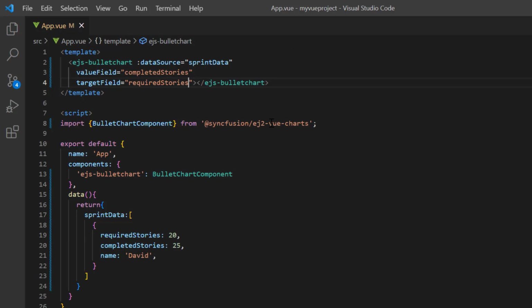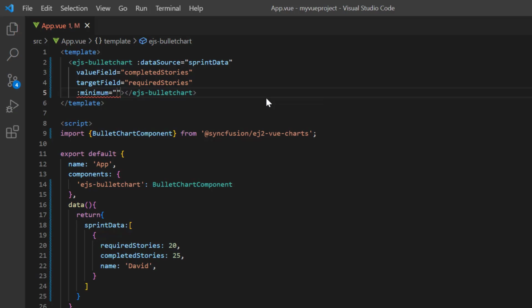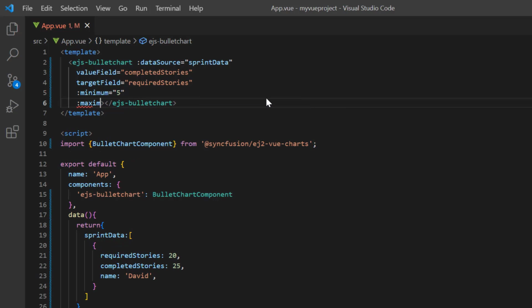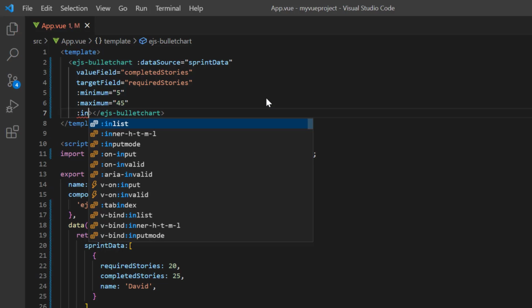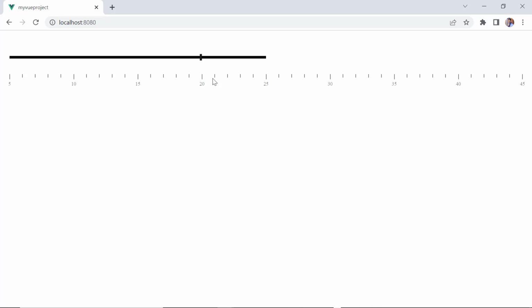I set the minimum story point value to 5, the maximum value to 45, and the interval value to 5, to set the appropriate tick interval. See now, the bullet chart component is rendered with a minimum value of 5 and a maximum value of 45 with an interval of 5. The target value denotes 20 and the current value denotes 25 story points.